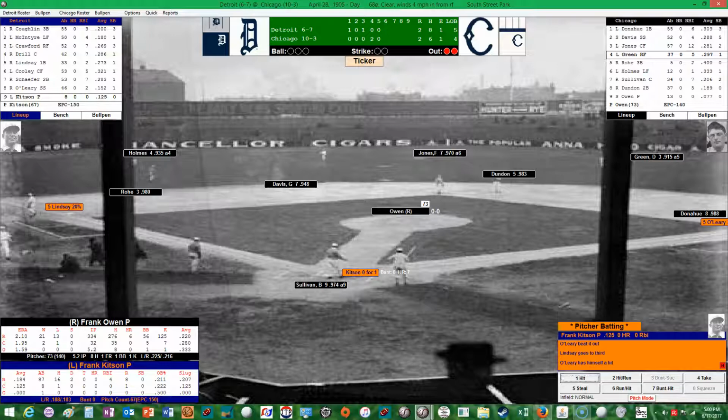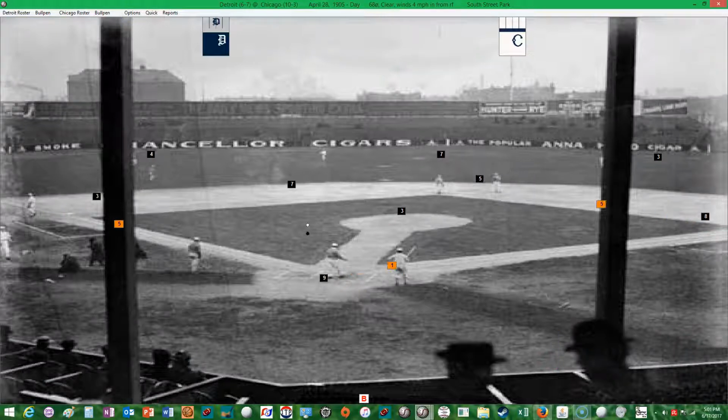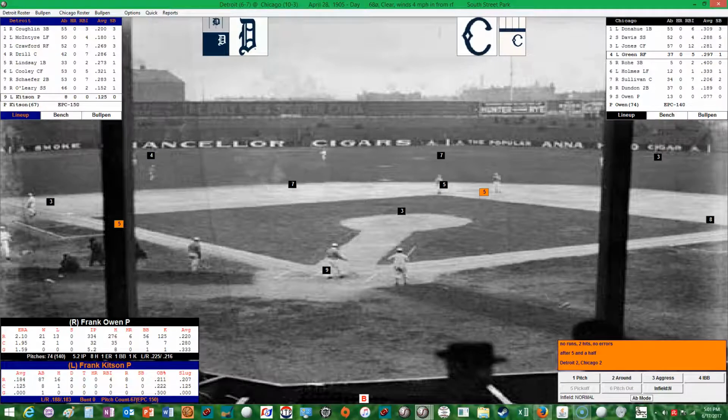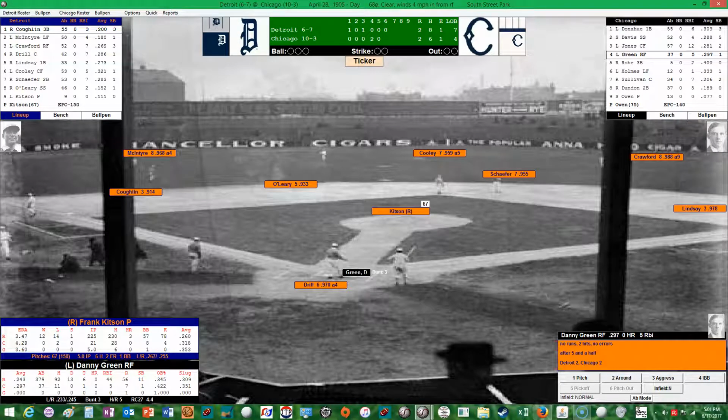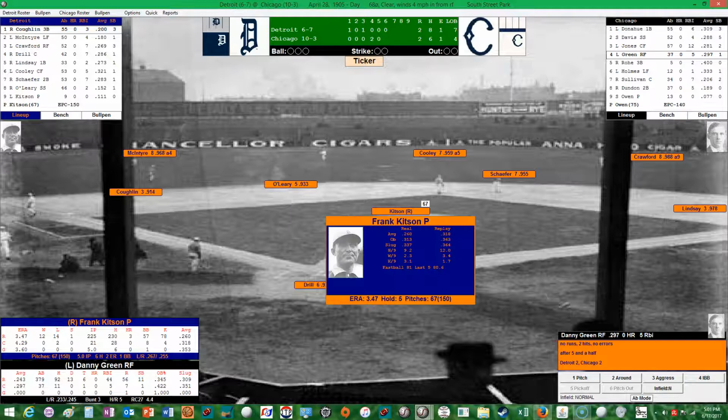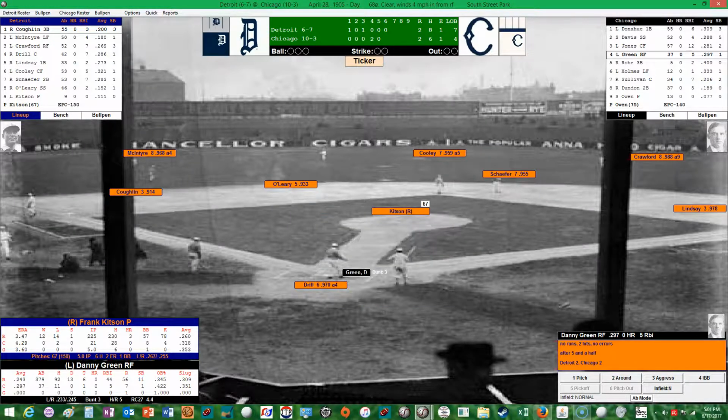Just walked and grounded to short. Ball 1 just off the corner. And hits to short, so I'll score that one 6-3. 2 hits, no errors. After 5.5, Detroit 2, Chicago 2. All right, Kitson's up to 67 pitches. Go up to 150, so he's in good shape too. Pitchers were a lot more durable, it seemed, back then.